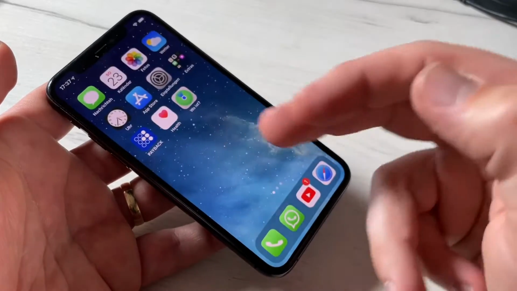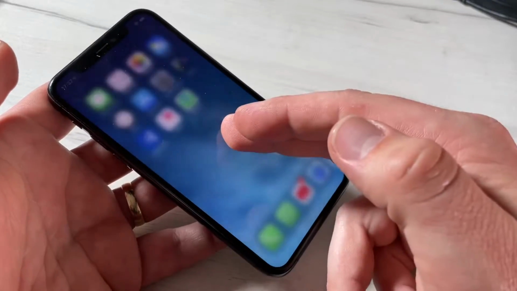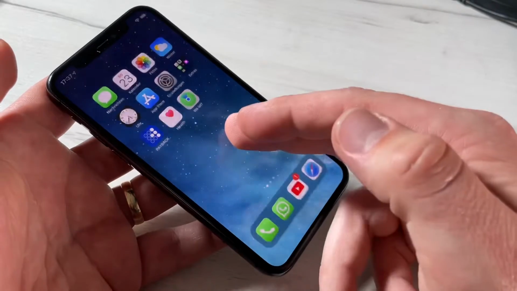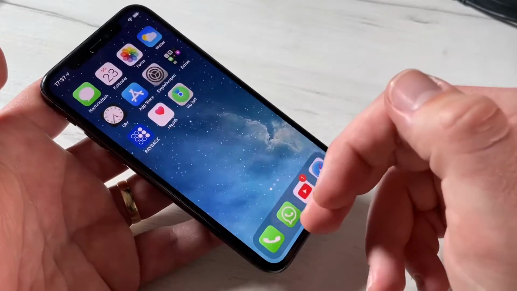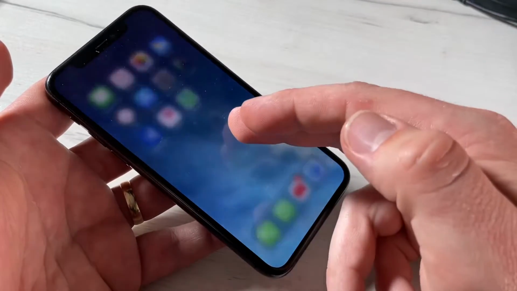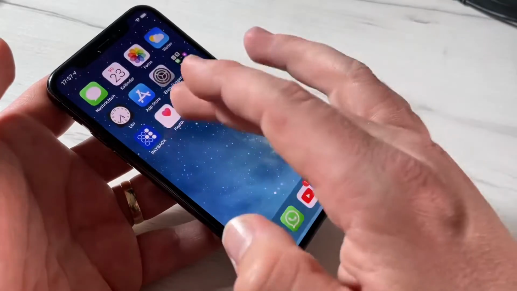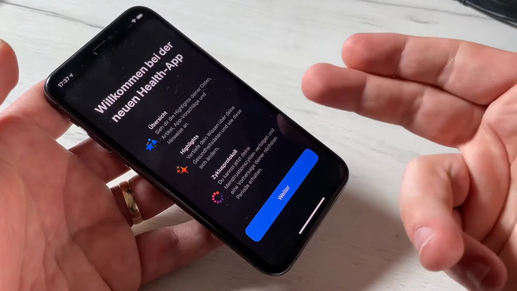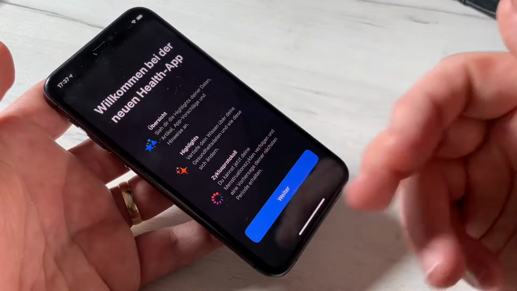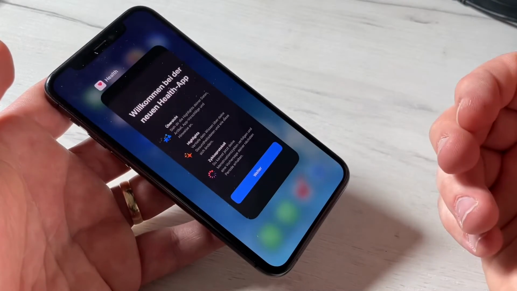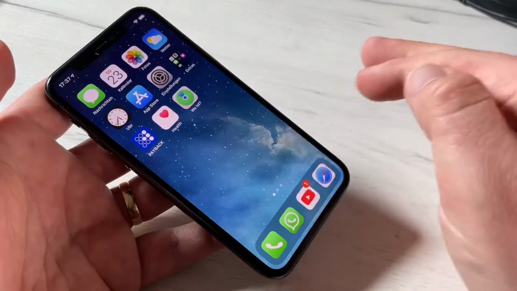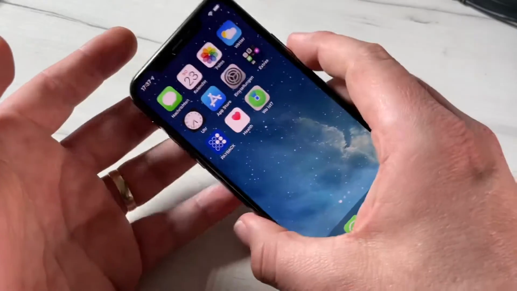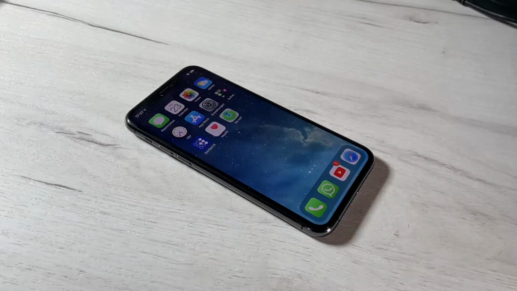Swipe up to the center, and if nothing happens, like here, all apps in the background are shut off. That's nice. Of course, you can reload the app again and use it. But to close them, go to the center, swipe it up. Now it is shut off. So you can gain a little bit of power on your iPhone 11 Pro.